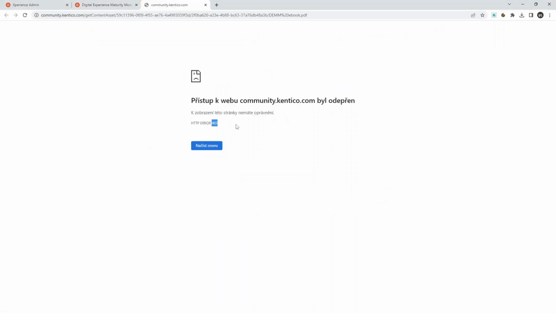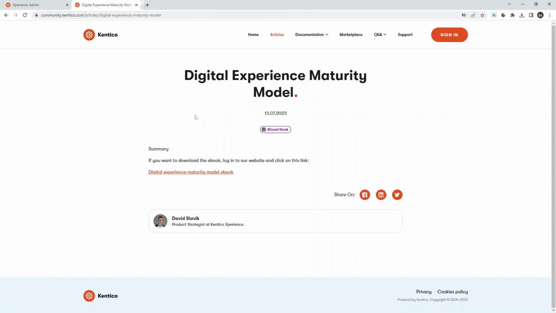What is exactly the meaning of the HTTP error message 403? This is, let's say, ugly because we didn't implement preparation for such scenarios on our website community.kentico.com, but it is possible to customize and display some nice message which will be more, let's say, understandable for your visitors.